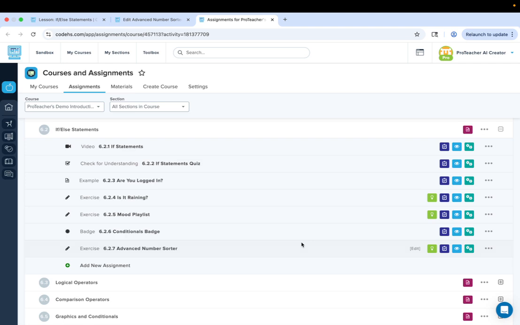With AI Creator, you can push high flyers further without pulling time away from the rest of your class.